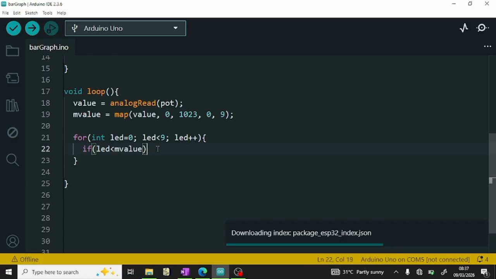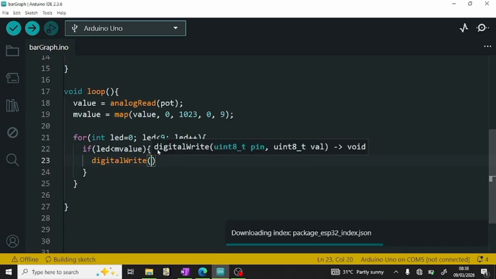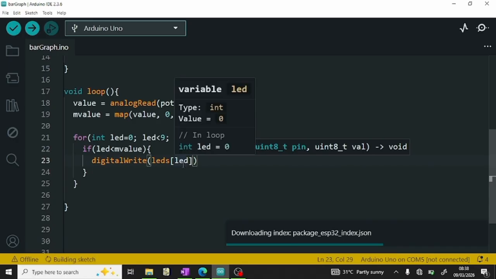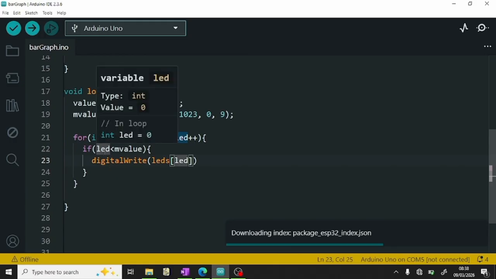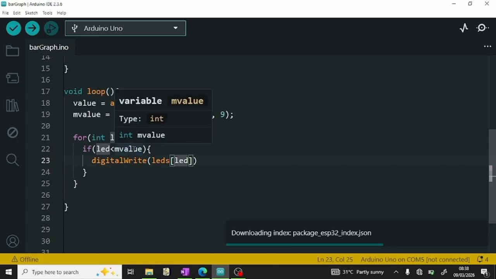Turn on, you can say digital write. Then to turn on that particular position of LED, we say LEDs, because we are trying to identify that LED. How to identify a particular element in an array? You need the name of the array and the index. Of course, LED here is giving us the index, which is index 0.